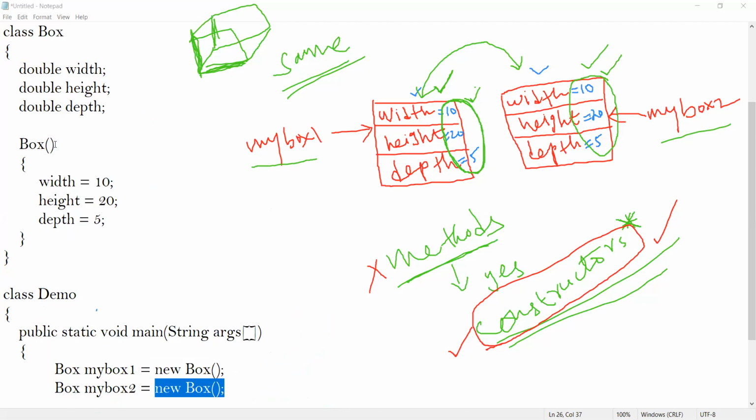What is a parameterized constructor? Inside this parenthesis, I'm going to pass some parameters. So what parameters will I be passing? I'll be passing double width, double height, double depth. W stands for width, so that's why here W. H stands for height, so instead of 20, we're writing H. D stands for depth, so instead of 5, I'll write D.